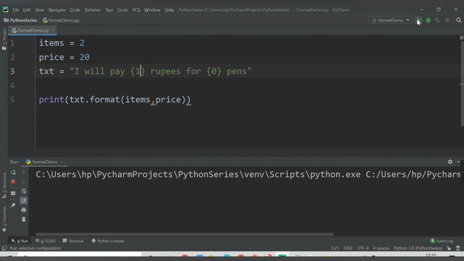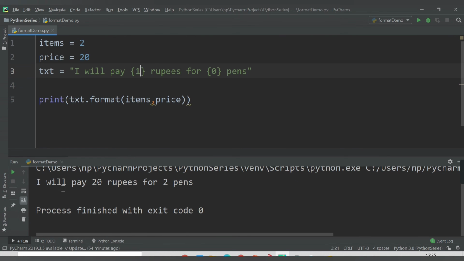Now see, I'm getting the output "I will pay 20 rupees for 2 pens," because the first curly braces take the value at index 1, which is price, and the second takes the value at the 0th position, items. In this way you can make use of the format method.